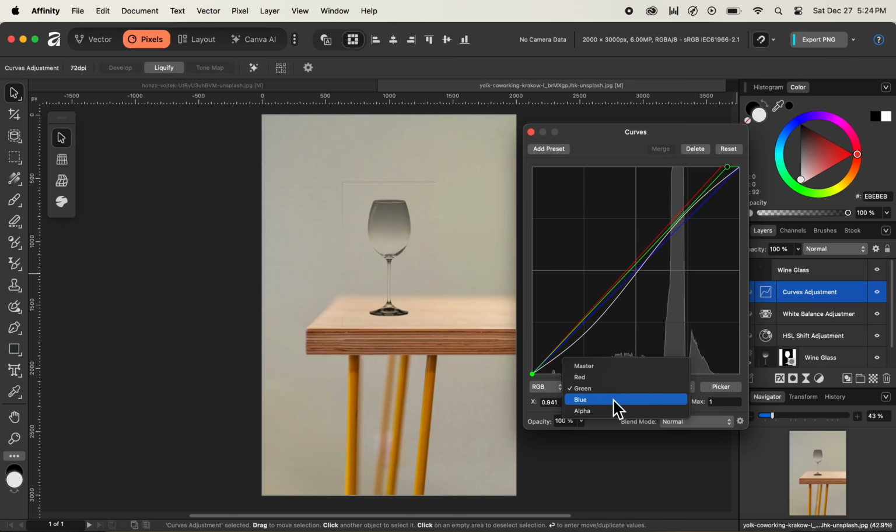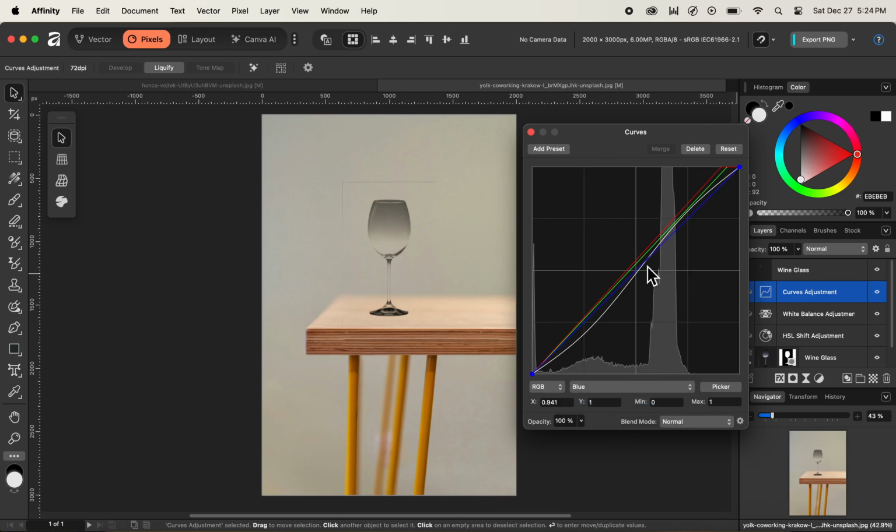We want to select blue next, and we want to introduce yellows to our wine glass. In order to do that, I'll simply click on this particular blue line or axis and then drag it all the way down to introduce the yellows to our wine glass. One thing about curves is to always remember that the opposite of red is cyan, the opposite of green is magenta, and the opposite of blue is yellow. So we can apply cyan with the help of red, magenta with the help of green, and yellow with the help of blue. This is the reason why if we decrease the node in the blue axis, then it will introduce the yellow color.